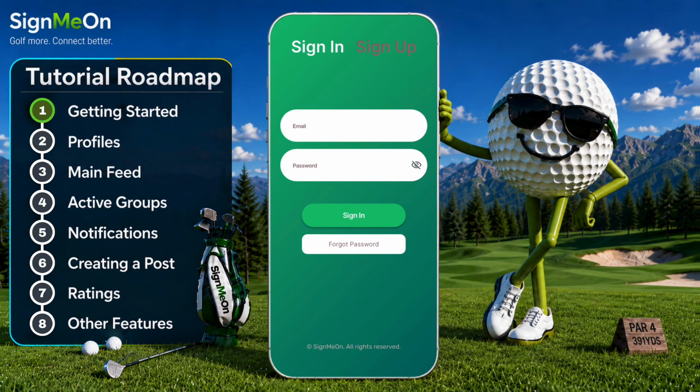Welcome to the SignMeOn tutorial. This is the full guide on how to use the app. We're going to cover absolutely everything.